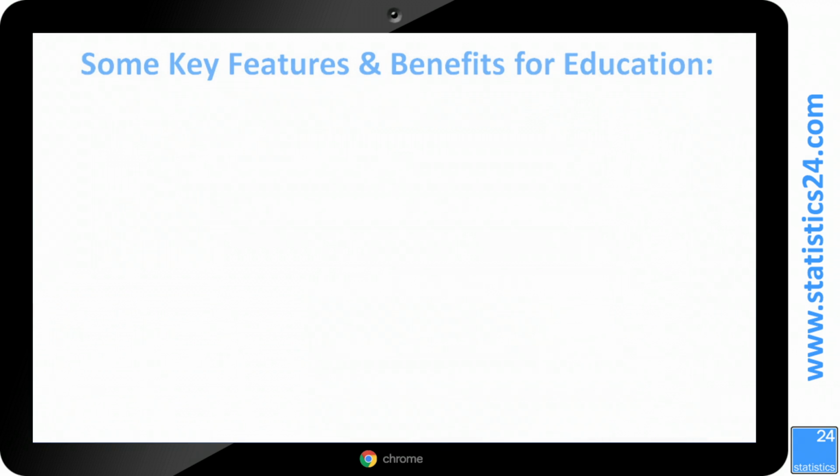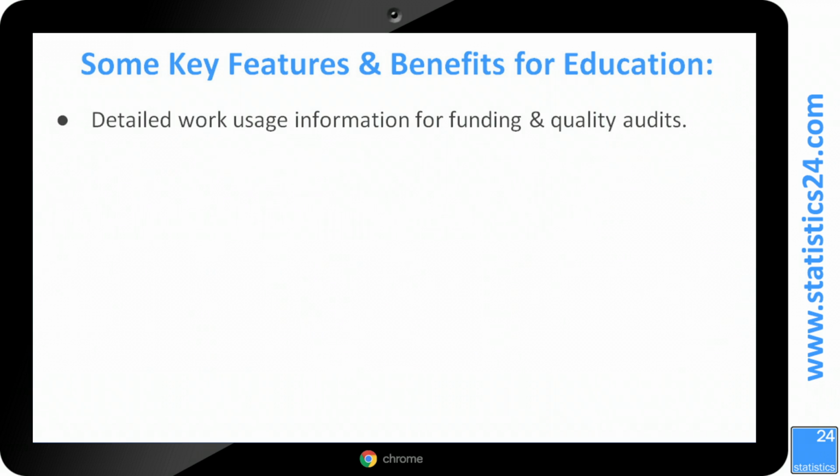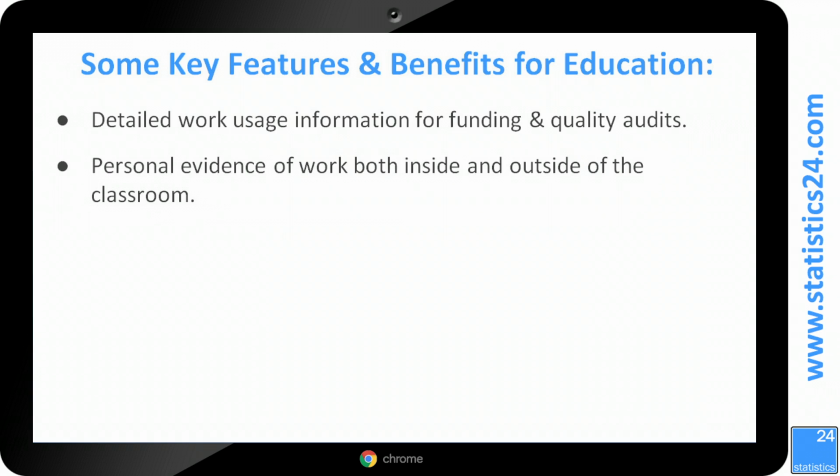Here are some of the key benefits for users in education, but can also apply to business. In the UK, and especially in further education, funding can be based on how much time the students spend working both inside and outside of the classroom, so these reports can prove that. The students can also produce their own evidence of time spent working on particular projects. There is no reason why they can't install the Chrome extension on computers at home too.